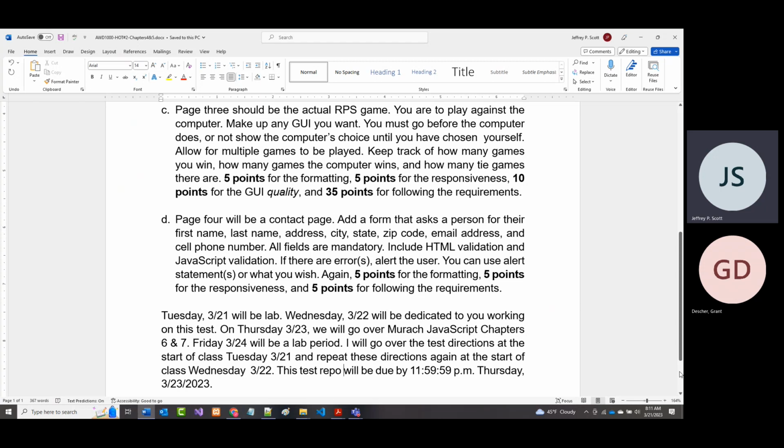As far as the rules and everything that's in there, again, you can look that up if you've never played the game before. So you can allow for multiple games to be played, and because of that, you'll have accumulators. Keep track of how many times you won, how many times the computer won, and how many tie games there were. So again, notice this one's a little different.